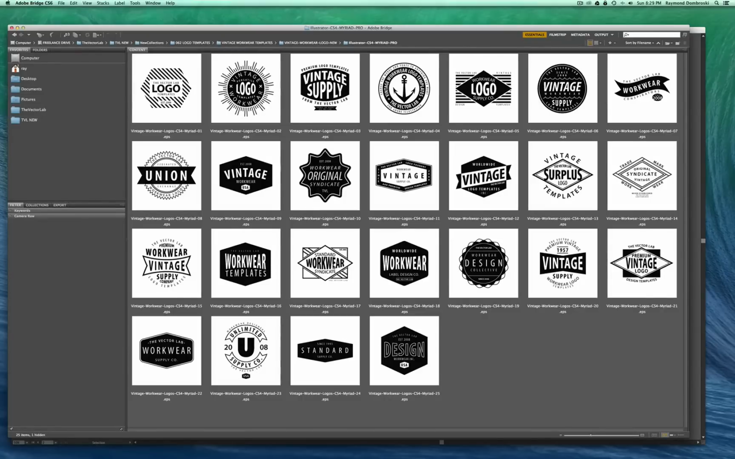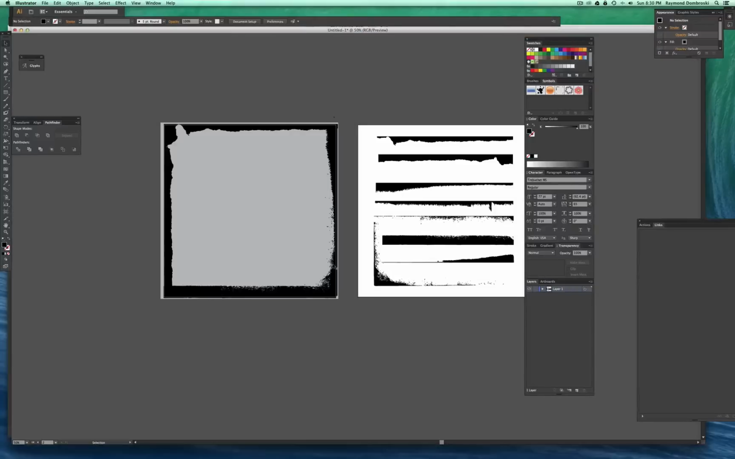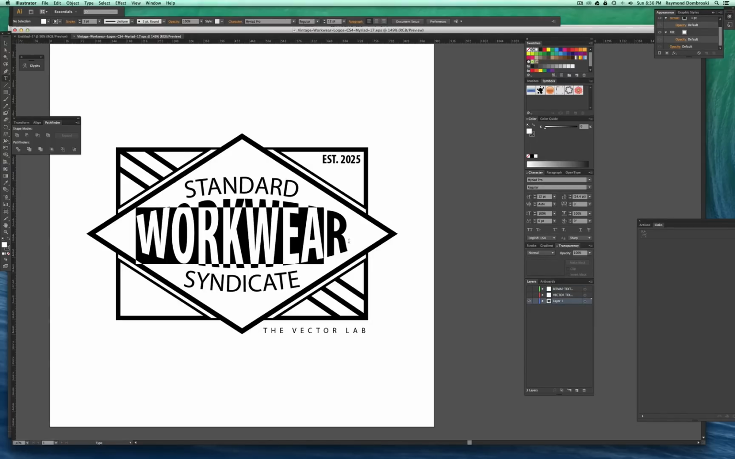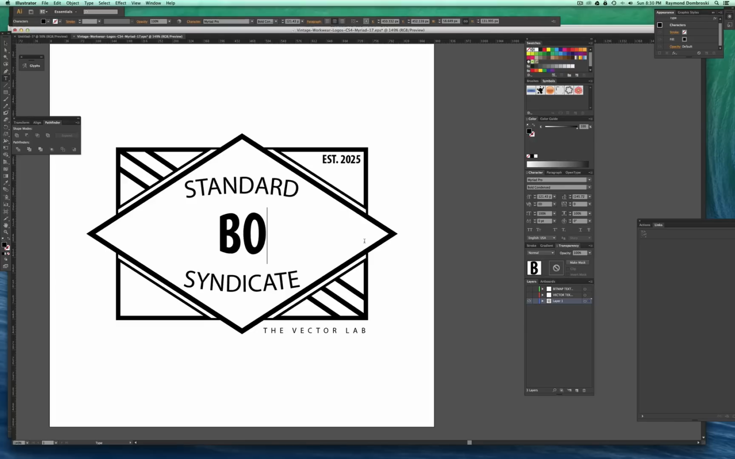So here we go. I'm just going to pick one of these logos from my logo templates collection, and these are pre-formatted with live type. So you can just go in and change the type and it will retain the formatting. And this product is going to be called Distressed Border Pieces. So I'll just go ahead and type in here.